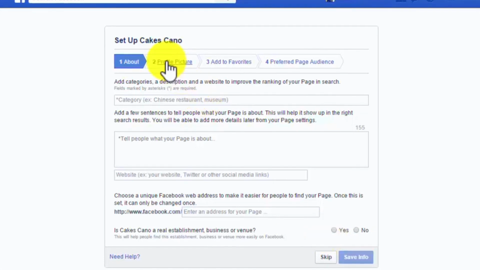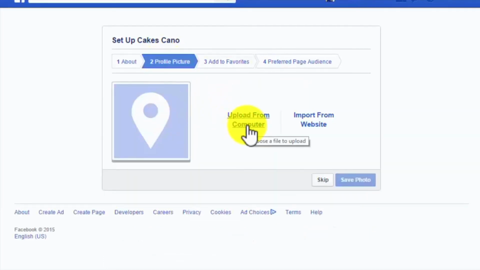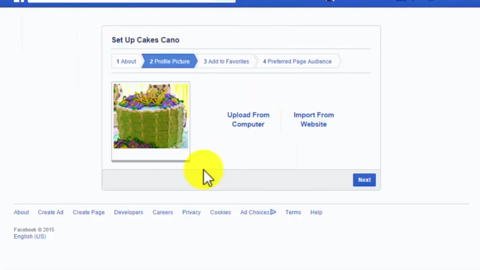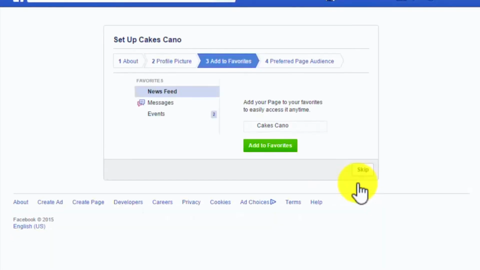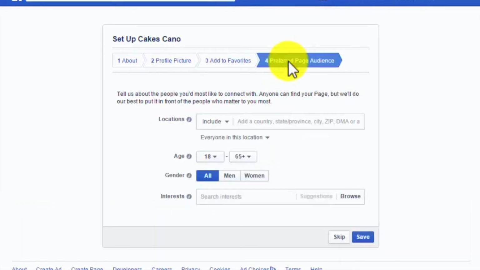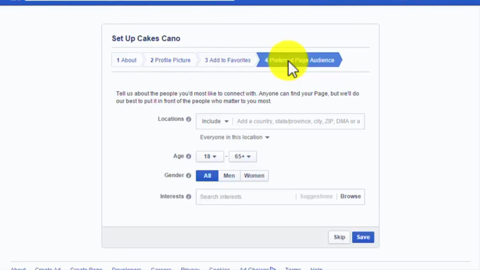Add a profile picture. You can add a profile picture by uploading one from your computer or importing from a website. Make sure your profile picture uniquely matches your business, product, or place. Add to favorites. You can choose whether to add your new page to the Favorites section of your Facebook profile to easily access it at any time. Preferred Page Audience. This section allows you to tell Facebook the group of people you wish to target. Even though anyone can find your page, Facebook works effortlessly to ensure your page appears to the people who matter the most.